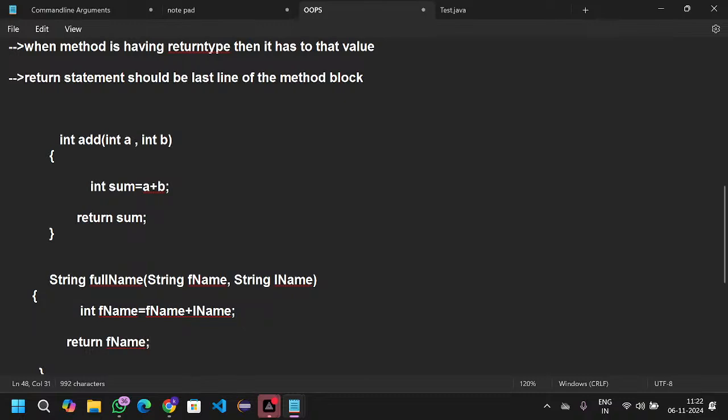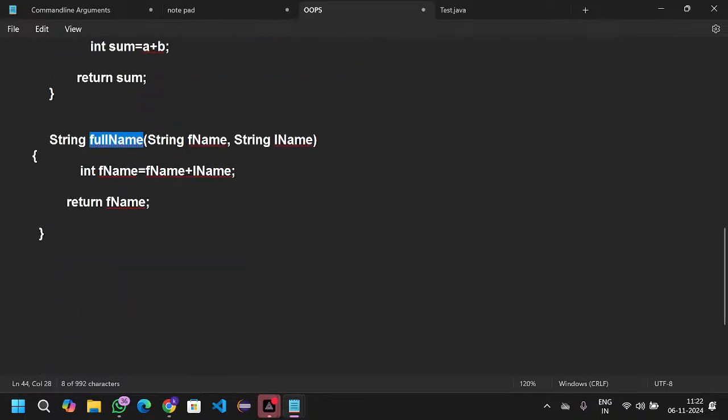So these two are the parameters I am giving. Parameters are the values we are giving as input to the method. What will the method do? It is concatenating, joining two names, first name and last name, and finally it will return to us the value in the format of string only.